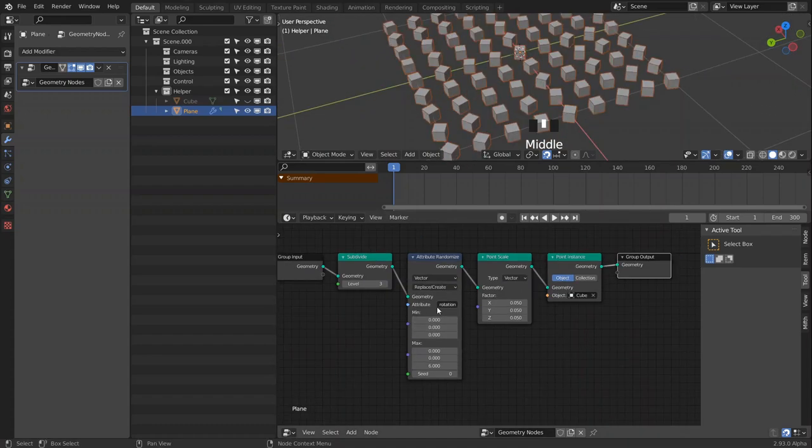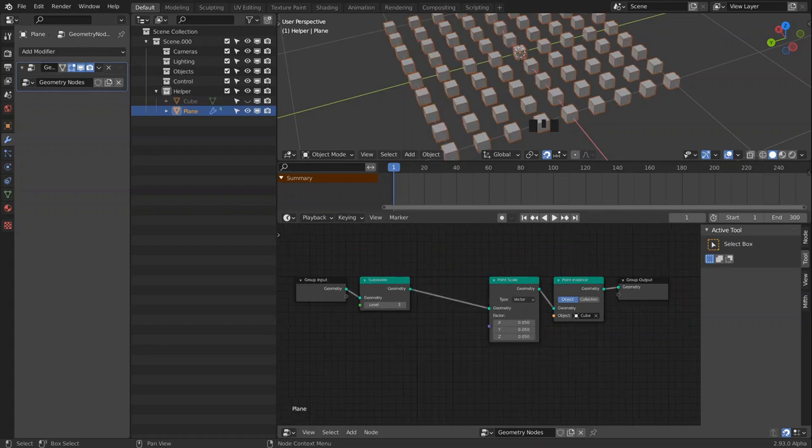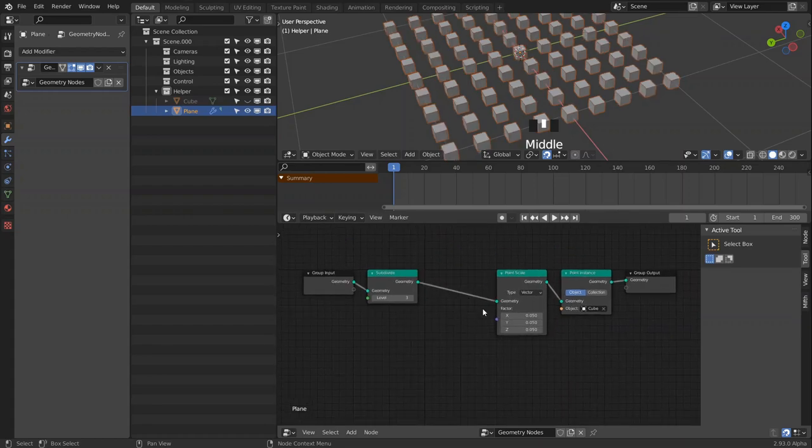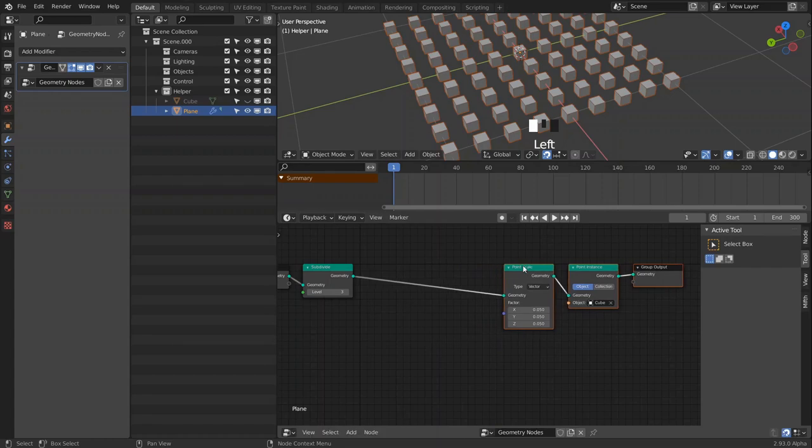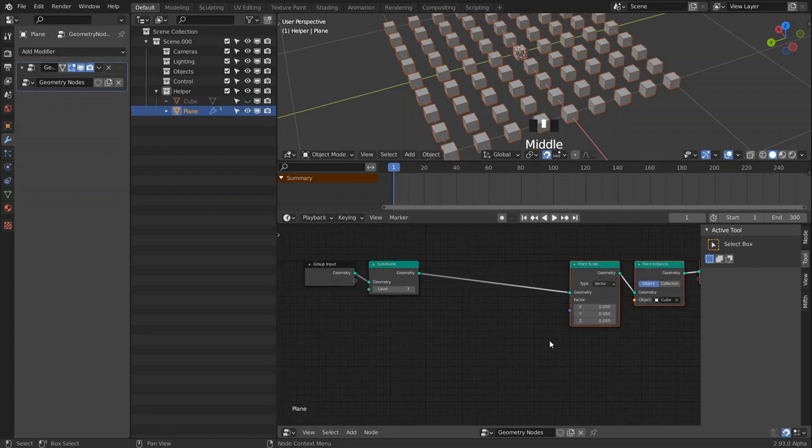But we are not limited to predefined attributes. We can name our attributes however we want and then reuse them later in the node graph by just referencing the same name. Hopefully the idea of attributes and their use cases will become a bit clearer once we start moving through this tutorial and start creating our animation.